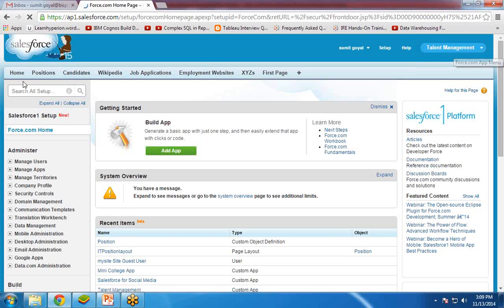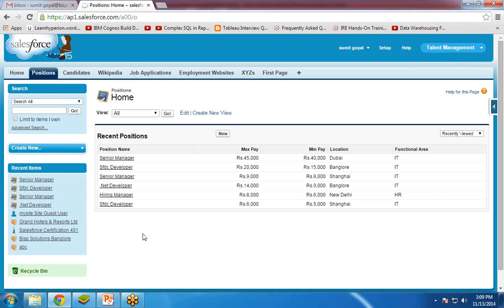So I'm going to log in into Salesforce, and it will take me to my custom application over here. And in this custom application, I have got an object, the position object, and this position object has got a few records. As you can see here, I have got a position name, a maximum pay, a minimum pay, location, and function name.